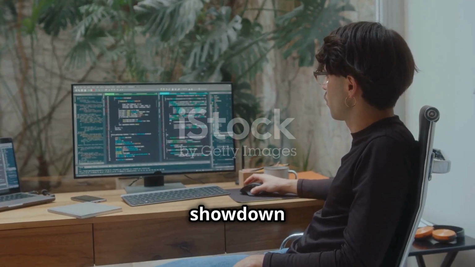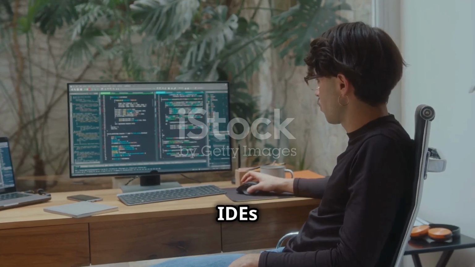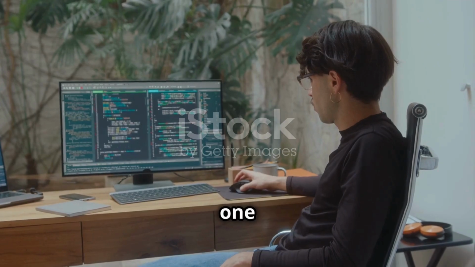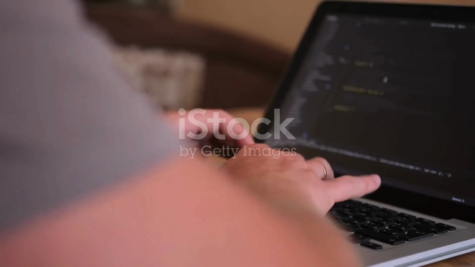Welcome to the ultimate showdown between two of the most exciting IDEs on the market today, Windsurf versus Cursor. Let's dive in and see which one truly reigns supreme.